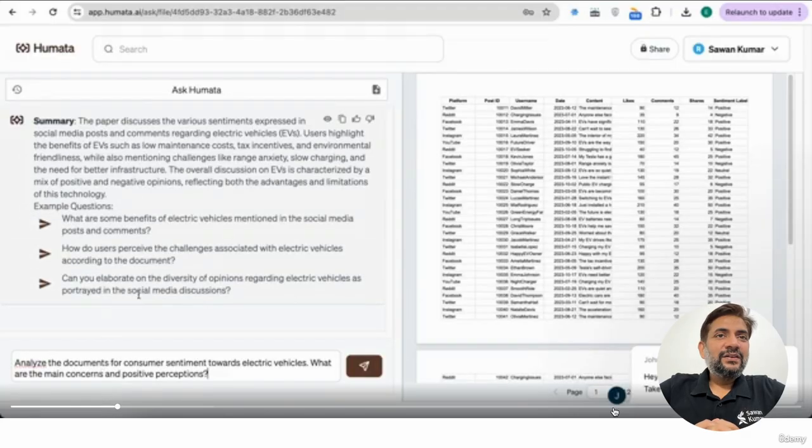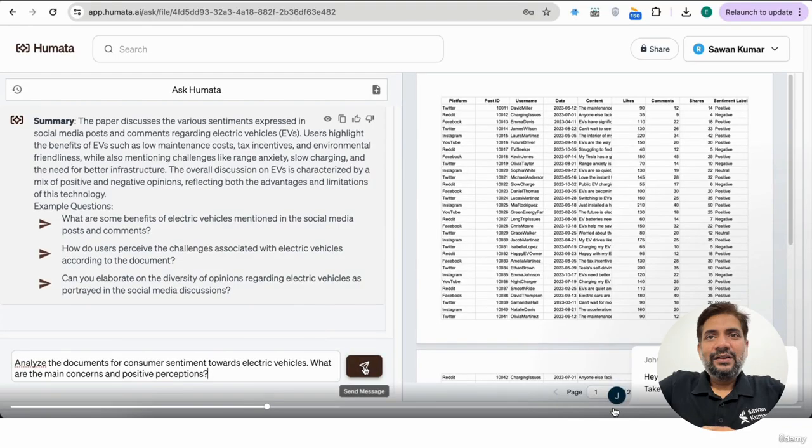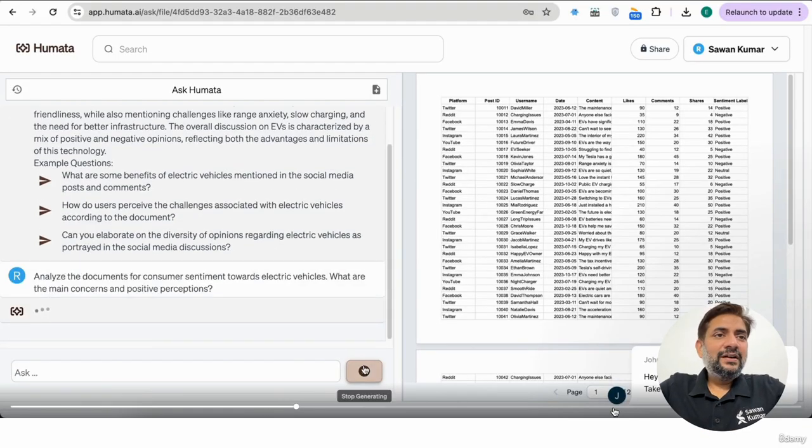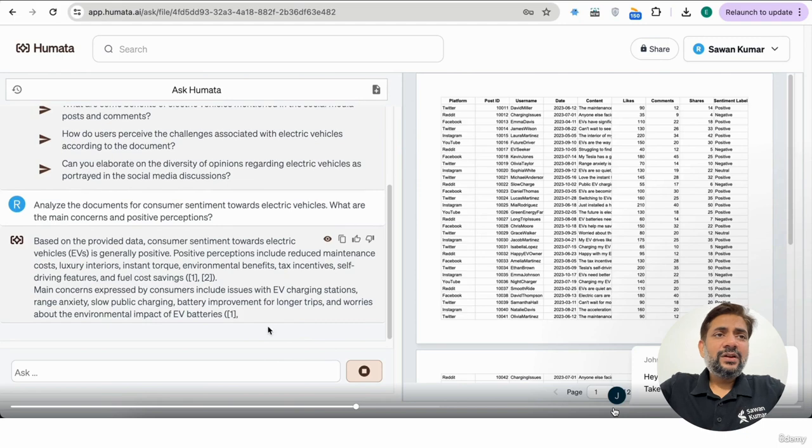So the paper discusses the various sentiments expressed in this. What are the basic benefits of electric vehicles mentioned in social media posts? How do users perceive the challenges associated? So this is a summary of the document that we uploaded. And now we ask the question, analyze the documents for consumer sentiment towards electric vehicles. What are the main concerns?